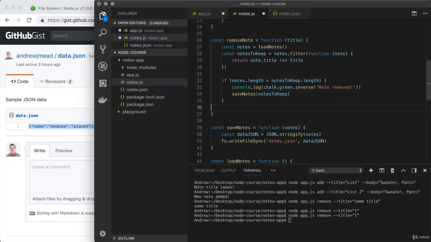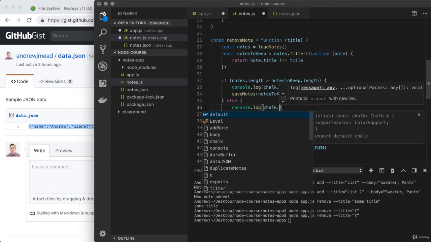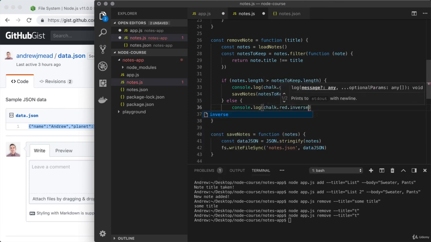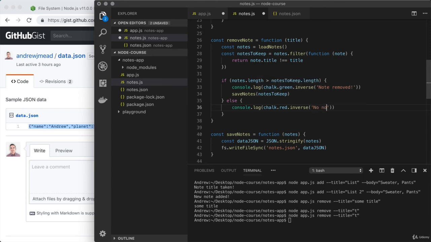Next up, we can set up our else clause. This is only going to run if the notes.length is not greater than notesToKeep.length, which means nothing was removed. Right here, we're going to print a single message using console.log. That's going to be chalk.red.inverse, passing to it our little message, and I said no note found. Over here, no note found. Perfect. Now that we have this in place, we can go ahead and test things out down below.